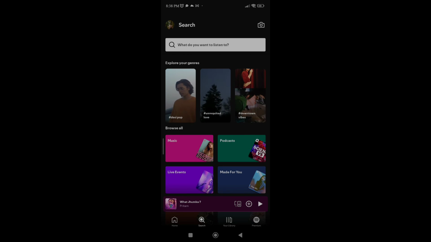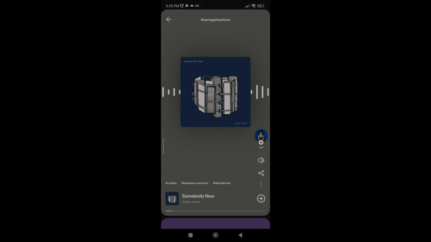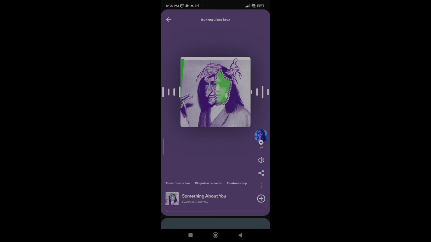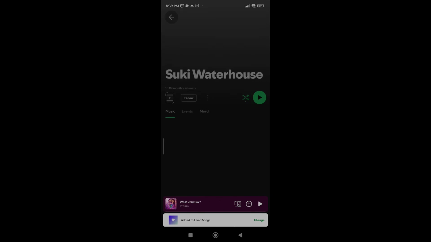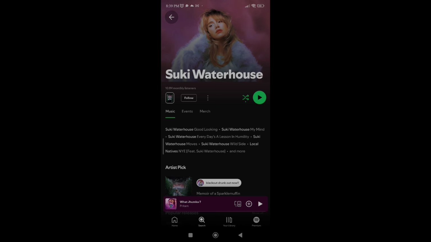Coming back to the search button, it also lets me explore different genres. For example, now I have clicked on the unrequited love option, and it just provides me with music of the same kind. I could also add it to the liked songs. It will just add the whole song to my liked playlist.